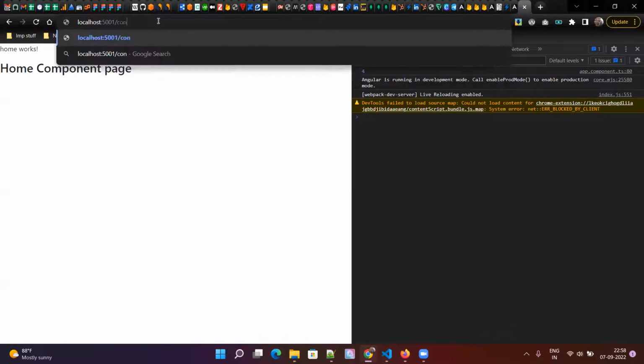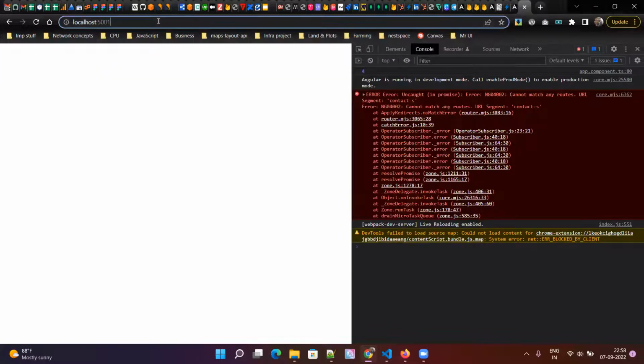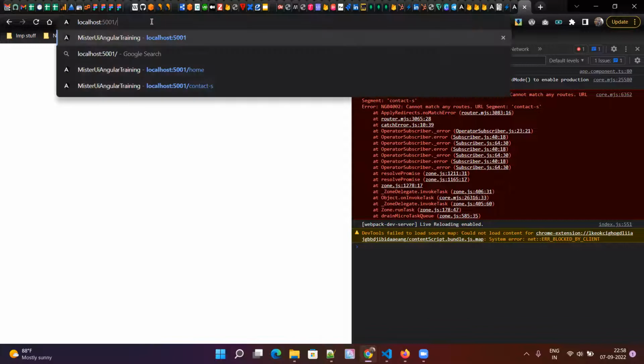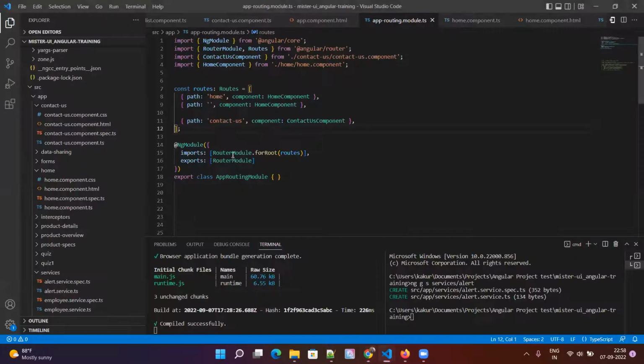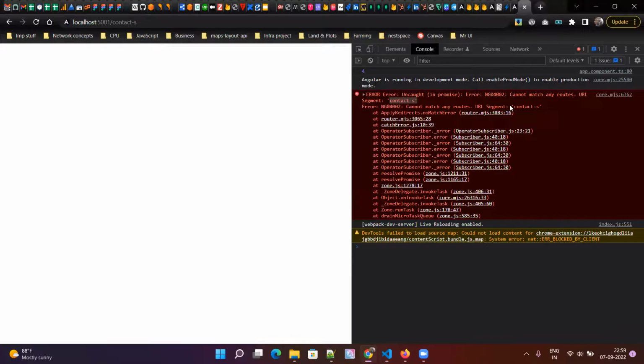But if I put contact hyphen us, see here, I just entered some random spelling, the contact us spelling was wrong. Contact hyphen is right, but it is saying cannot match any routes. URL segment contact hyphen yes. The meaning of this error is you don't have the contact hyphen yes route defined in the routes array. That is the reason it is throwing this error. Okay, let me correct that.